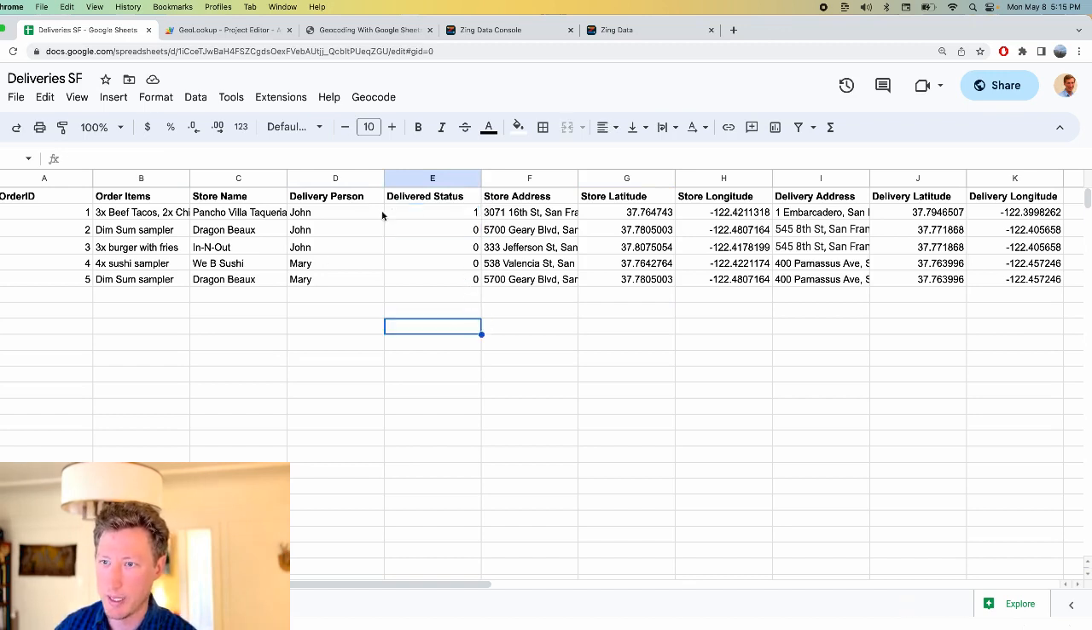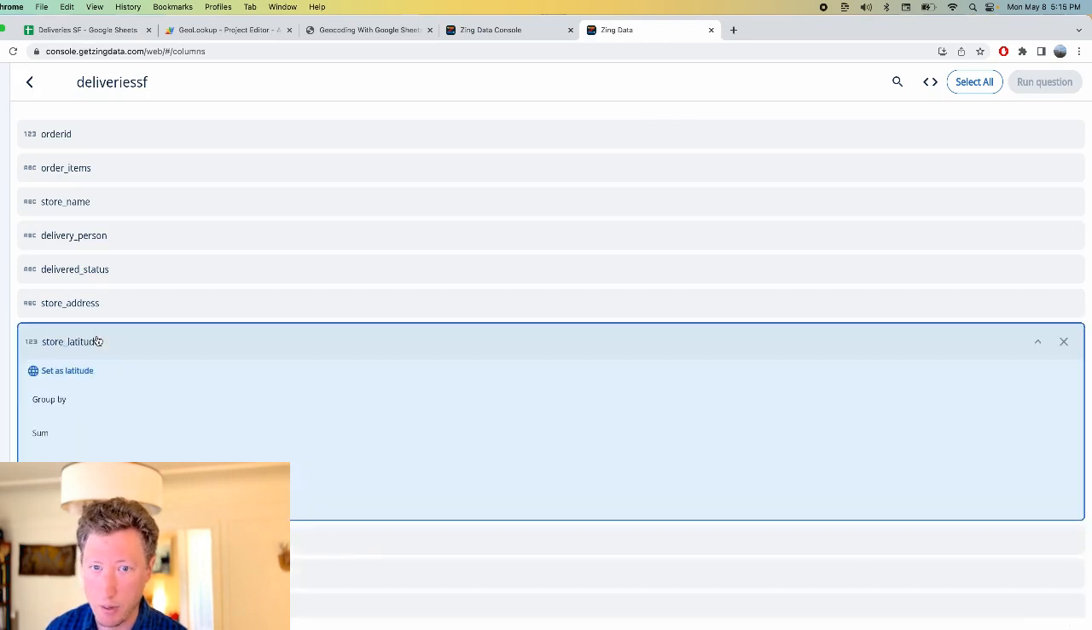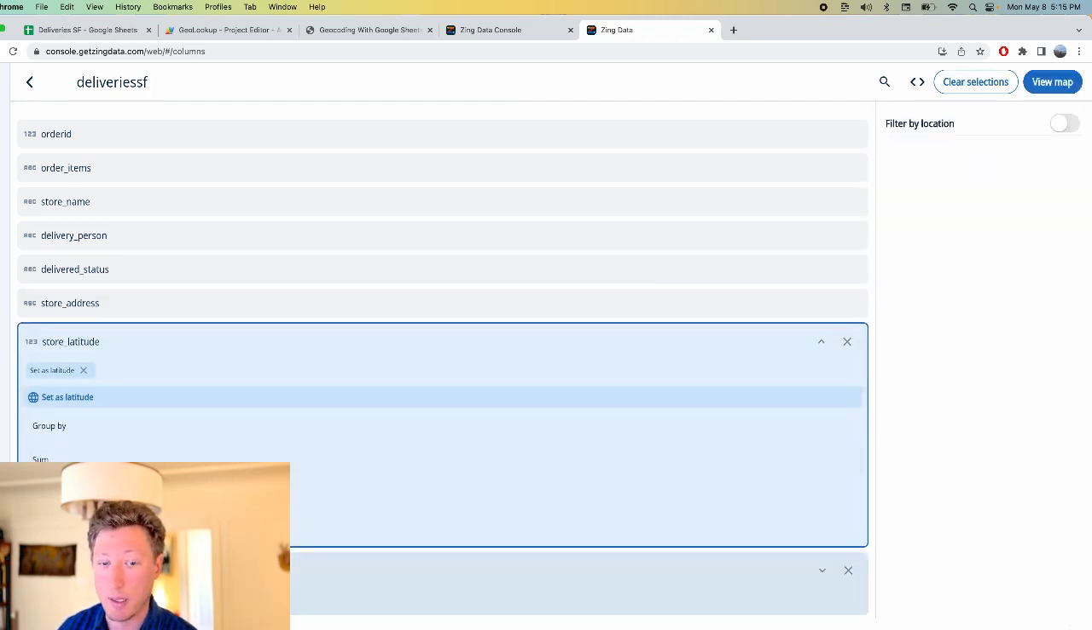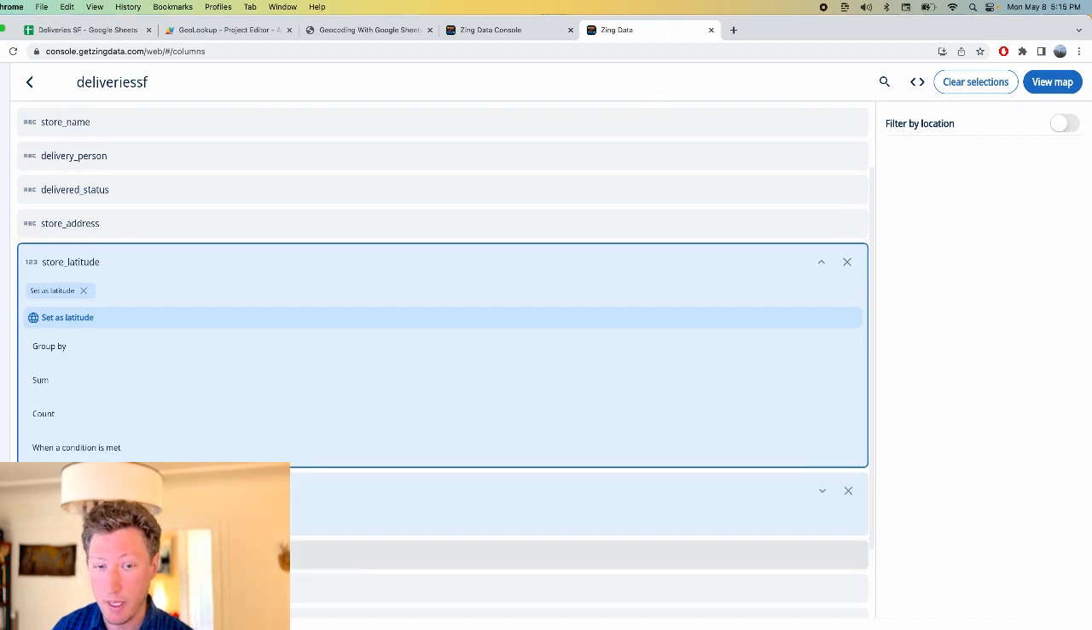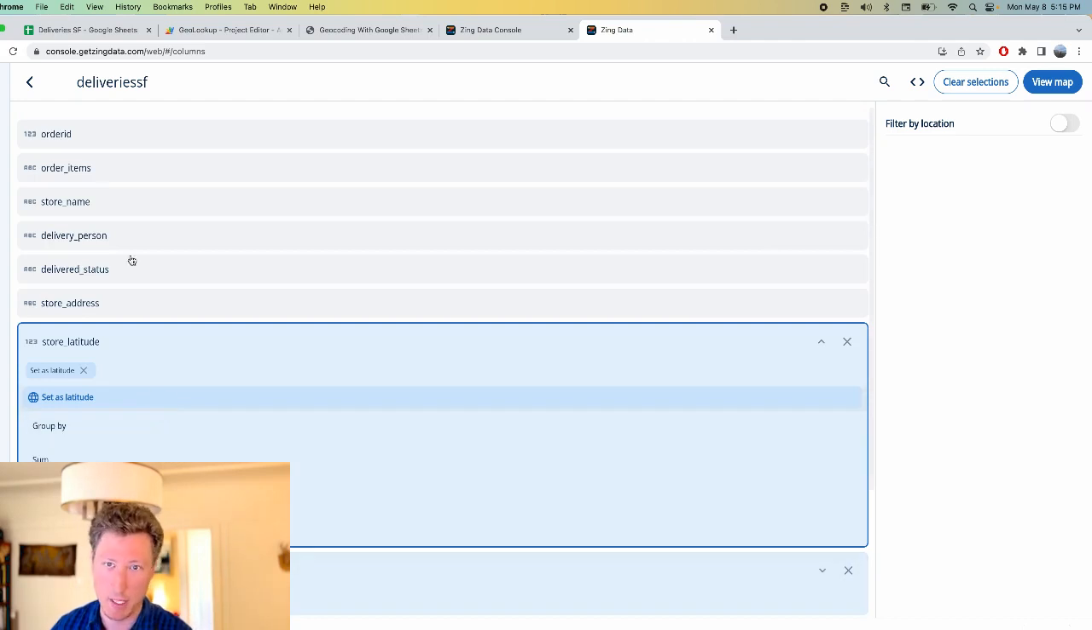So where delivery status is 0 and where the delivery person is John. And we want to make sure that we're getting all the store latitudes and longitudes because those are the pickup places. I just tap on this latitude field and hit set as latitude. You'll notice Zing automatically selects the paired field, in this case, store_longitude, as the corresponding longitude field. If I wanted, I could always change that by hitting the little X here, but that's actually what I want.